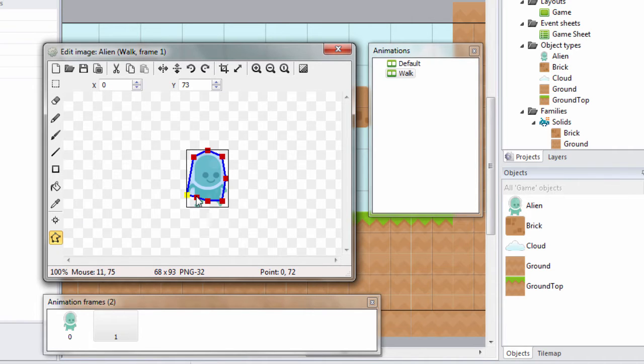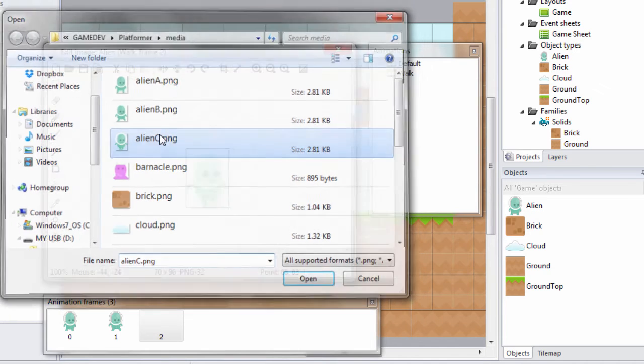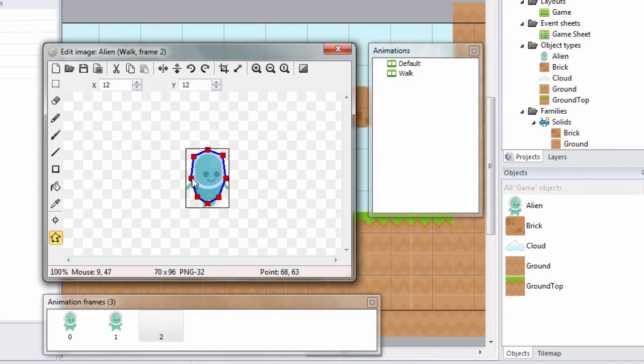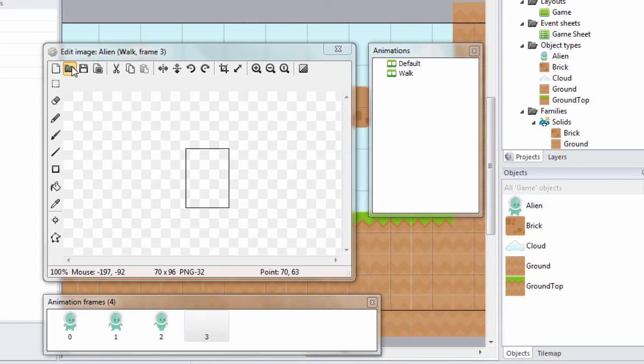For frame 1, it's Alien B. As you can see, I set the collision polygon, deselect it, then right-click, Add Frame. I continue this process one by one, following my instruction sheet, until I have a 6-frame animation in which all sprites have their collision polygon set appropriately. This step takes a lot of patience.